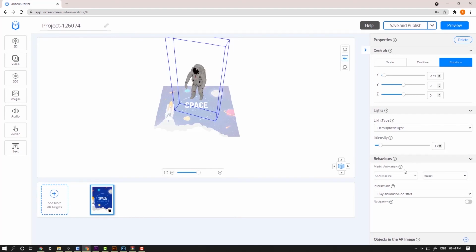And finally, behaviors. This is where you control the animations. If the model has multiple animations, they all appear here in this drop-down. You can choose to repeat it or play once. There's also a feature that lets you autoplay or play on tap or click.